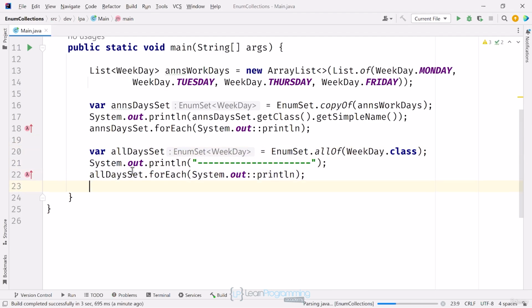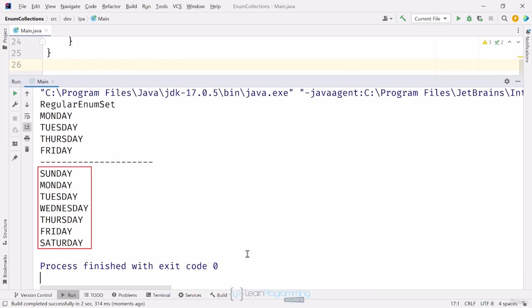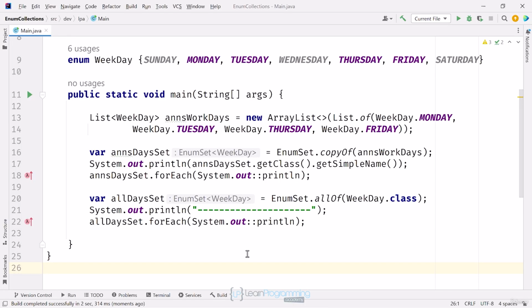Running that now. It just prints out all the days in the enum in order. You might be wondering why that's useful, since that's data we can just get using enum's values method. Hold that thought for a minute.